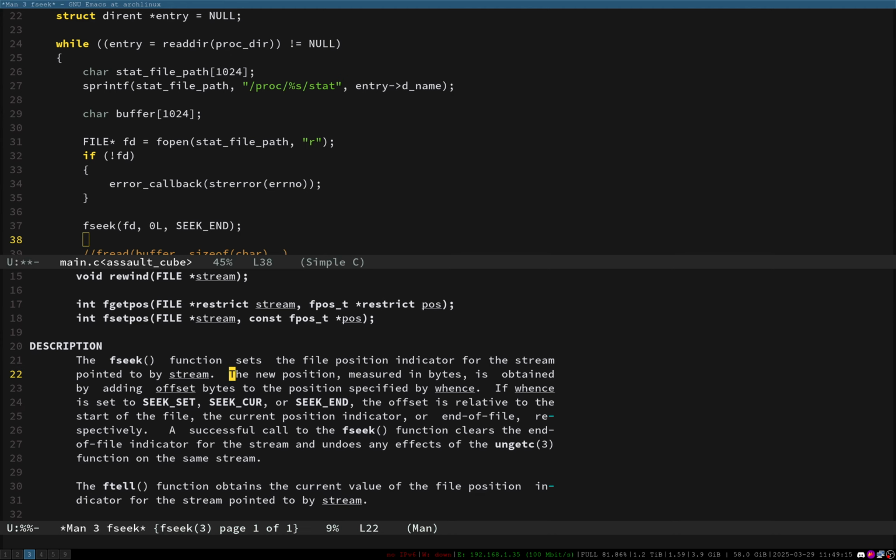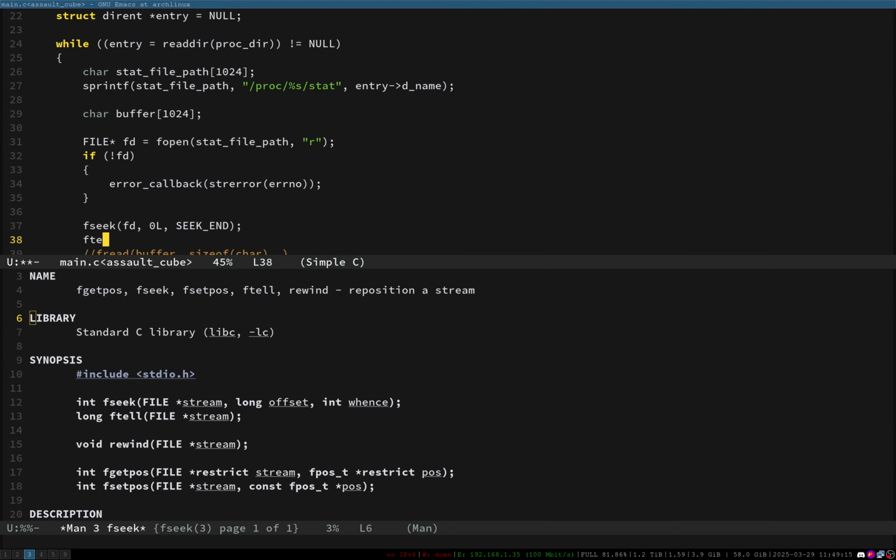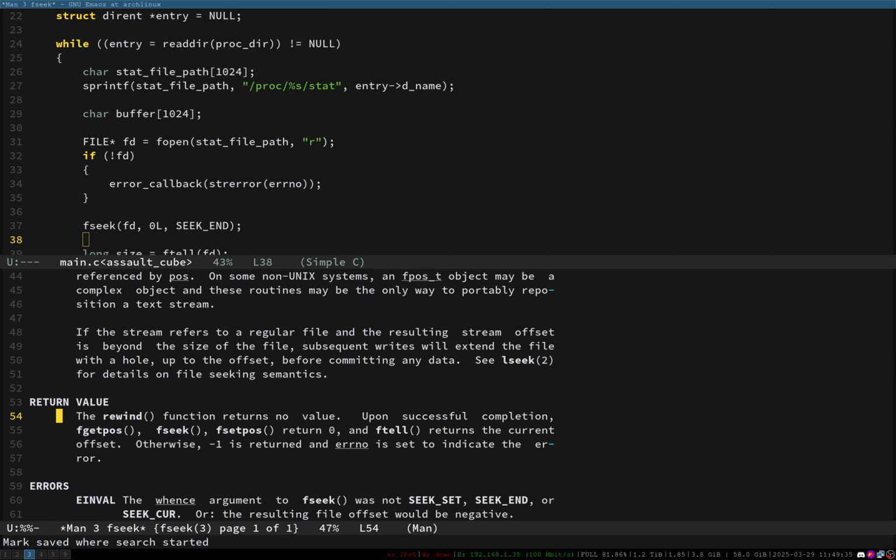And then we'll ftell the file descriptor. So we'll get the ftell there. Let's go to the return value here to see. Upon successful completion, fseek returns 0, ftell returns the current offset, otherwise -1 is returned. So if they're not successful, then they'll return -1.